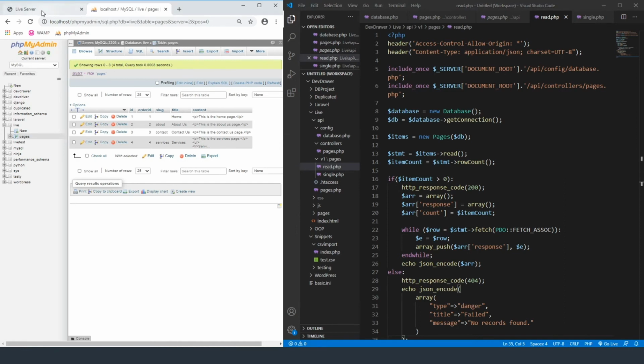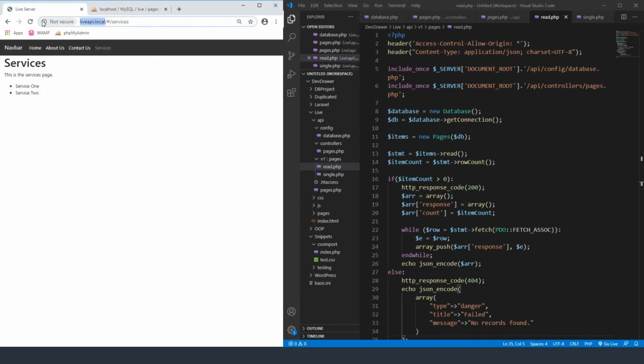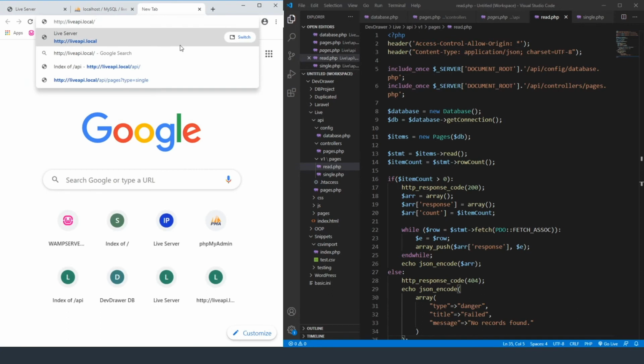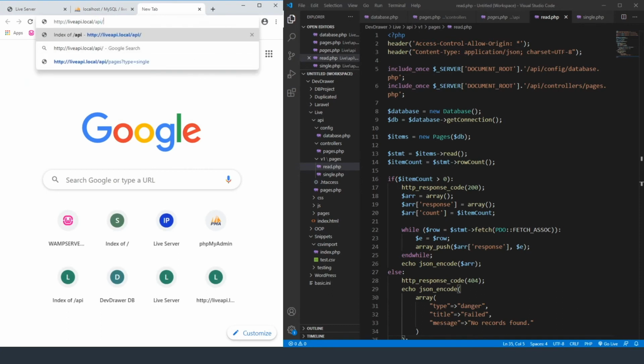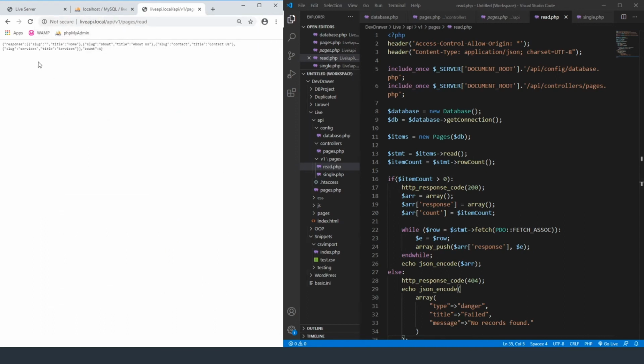We can test this out by going to our window over here, and I'm going to copy this and we're going to do API slash what we called it, v1 slash pages slash read, and we can see that it is currently returning home, about, contact, and services, and there's 4 of them that are being returned. And I'll show you how to do this in Postman as well, but for right now we can actually see that response code is exactly the way that we want it to be.